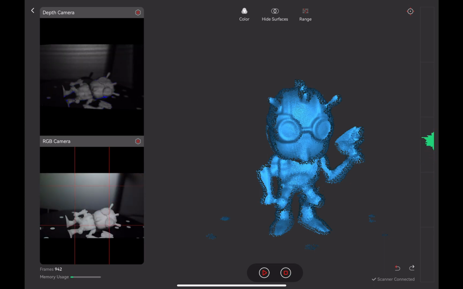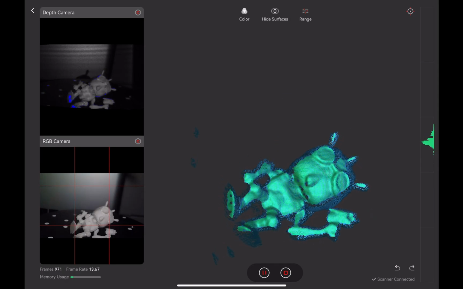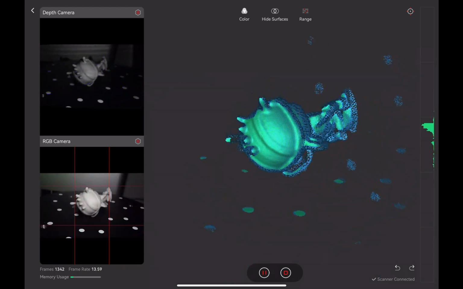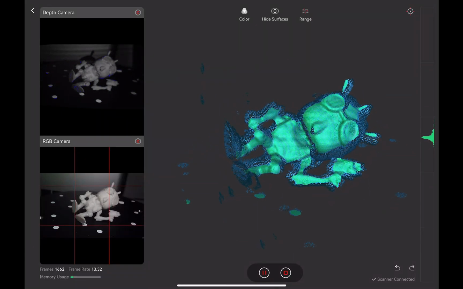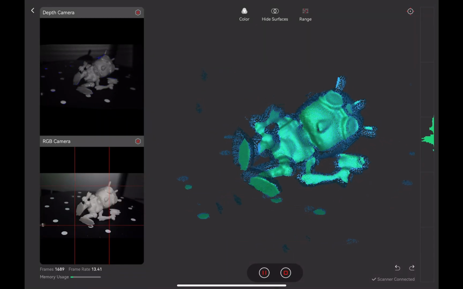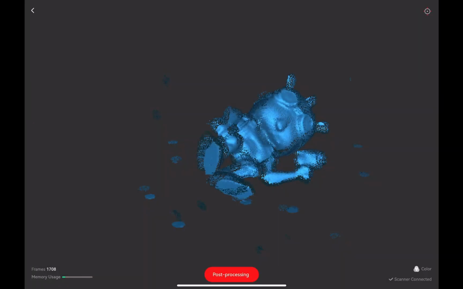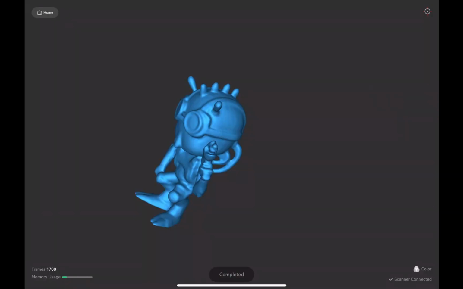Here I just simply rotated the part, laid it on its side so I can get more scanning to capture it fully. I stopped the scan as this was enough. Then you simply hit the post-processing. I sped this up a little bit, but I think it only took about a minute.